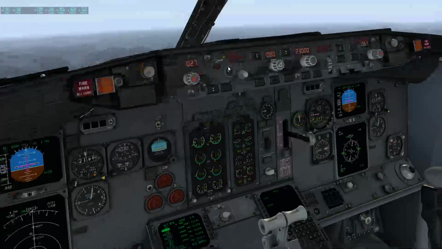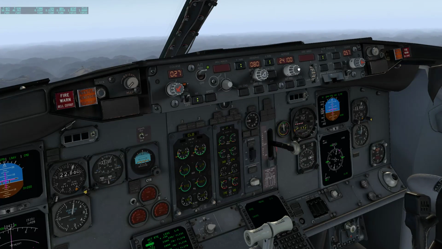Southwest 133 climb and maintain flight level 270. Climb and maintain flight level 270, Southwest 133, good day.